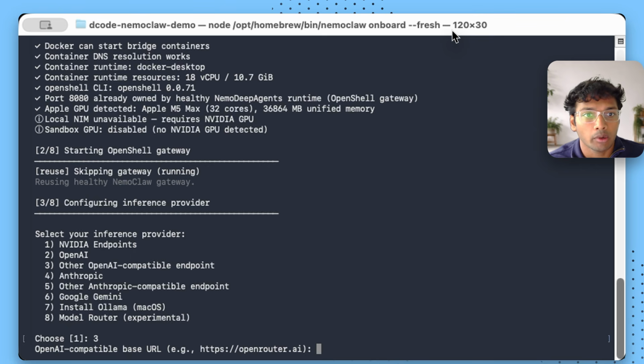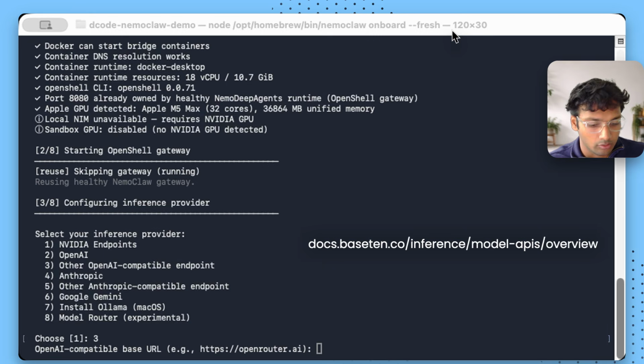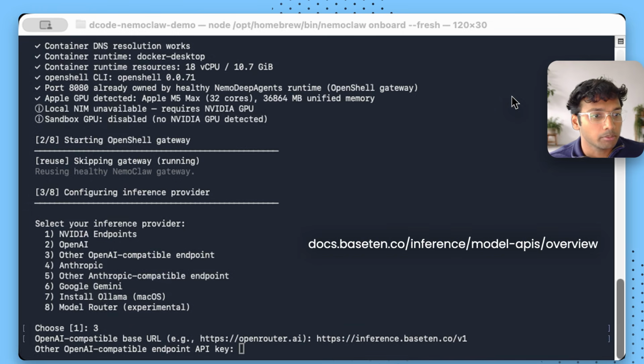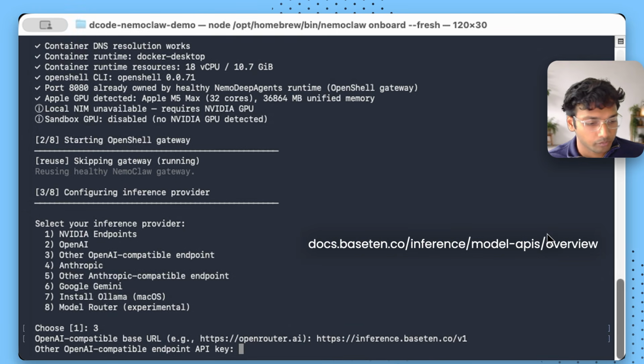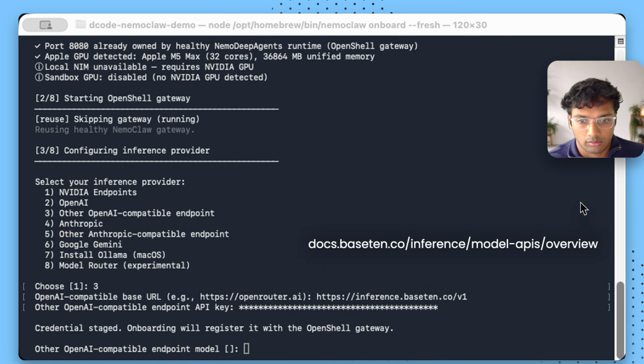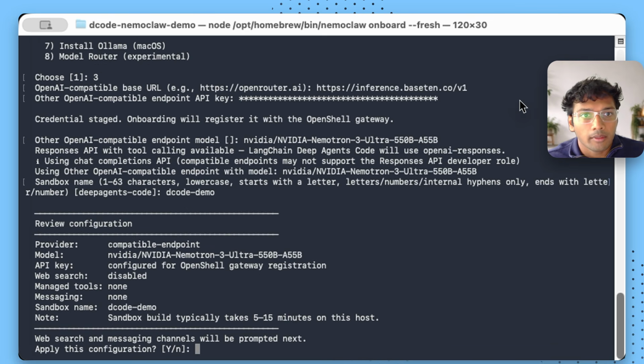Baseten exposes an OpenAI compatible model API, so first I'll paste the Baseten base URL from their documentation. Then I'll paste my Baseten API key, and finally I'll paste the Nemotron 3 Ultra model slug from the Baseten docs as well. Now the model route is configured, dcode will run inside the sandbox, and the model calls will go to Nemotron 3 Ultra through Baseten. Next, I'll choose the sandbox name. For this, I will do dcode demo.